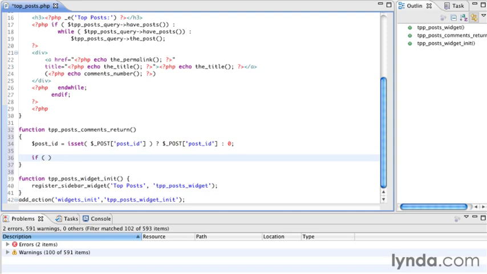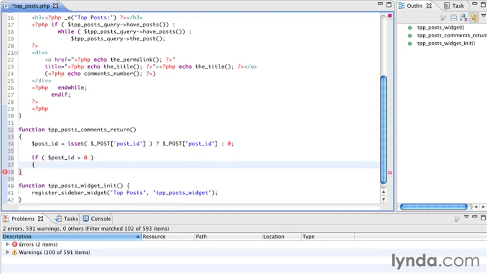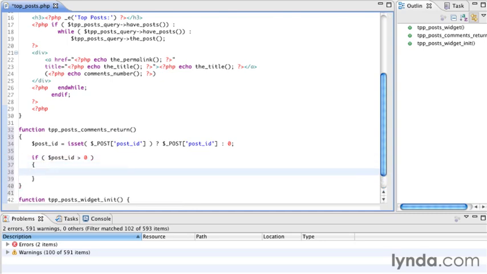So then we can say if post ID is greater than 0, then let's go ahead and get the post and return some information. So I'm going to create a variable called post and set it equal to the result of calling this getPost function. The getPost function takes a post ID and will return the post data for the ID that matches.